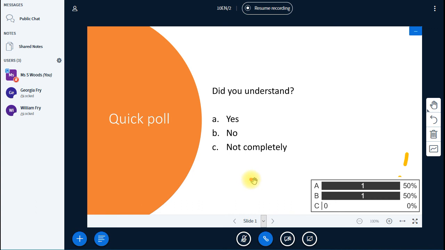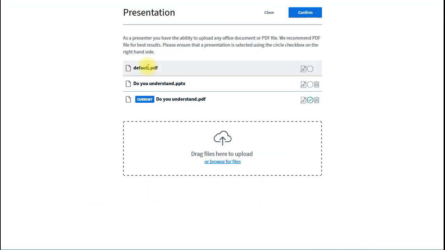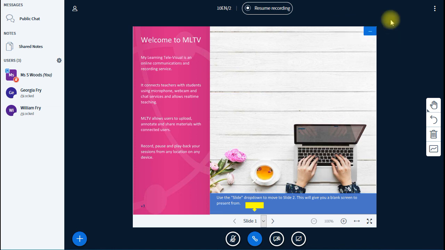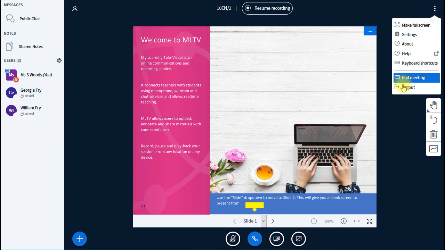To go back to a previous presentation, you go to the list, choose the one you want and confirm, and it will go back to the other presentation. It's important at the end of the meeting that you come into here as a teacher and end the meeting, and that will ensure that all the students are forced to leave the room.